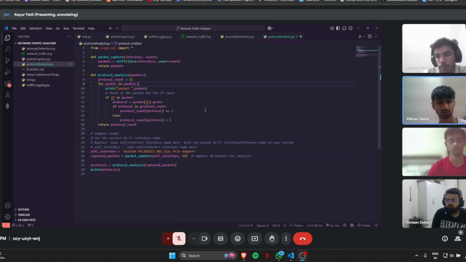Hello. I'll start explaining the protocol analysis. Network traffic analysis is a crucial aspect of cybersecurity. This project utilizes Scapy. The script captures network packets in real time, analyzes them, and provides a breakdown of the different protocols detected. Network communication occurs using different protocols such as TCP, UDP, and various application layer protocols such as HTTP, DNS, and ICMP.